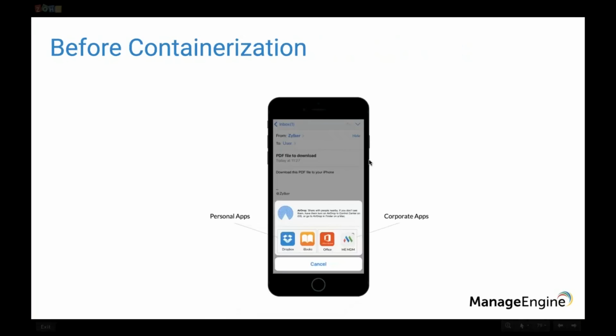Whereas in the case of iOS devices, that is not the case. Let me explain that to you with an example. Assuming I am trying to access a corporate email document on my mobile device. Once I click on the email attachment, I will have an option to either AirDrop that particular email attachment or open it using my personal applications. And I also have a list of corporate applications that can be used to access this particular email attachment. So this increases the chances of a data breach in organizations.